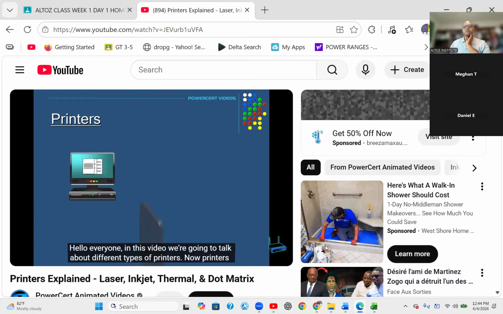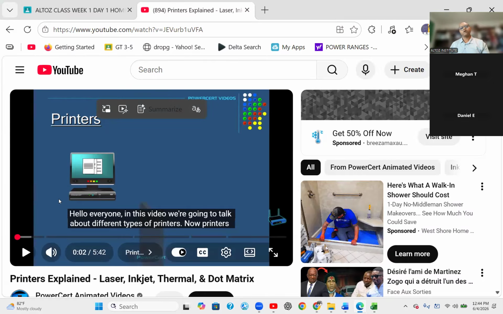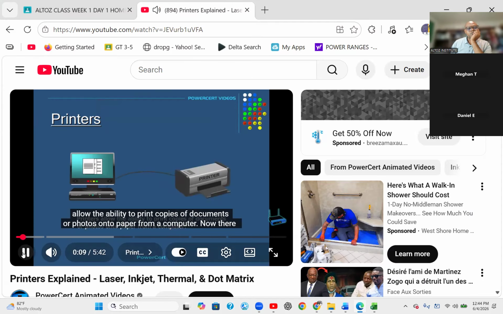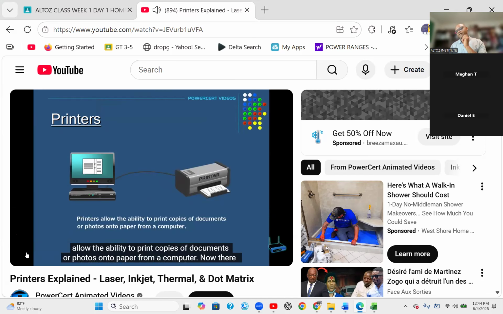Okay, let's go. This is very important. It's a part of the final test: the printer, the definition, the types. In this video, we're going to talk about different types of printers. Now, printers allow the ability to print copies of documents or photos onto paper from a computer. Write it down. This is the key information we are looking for here. A printer allows the ability, that means the possibility, to print copies of documents or photos onto paper from a computer.